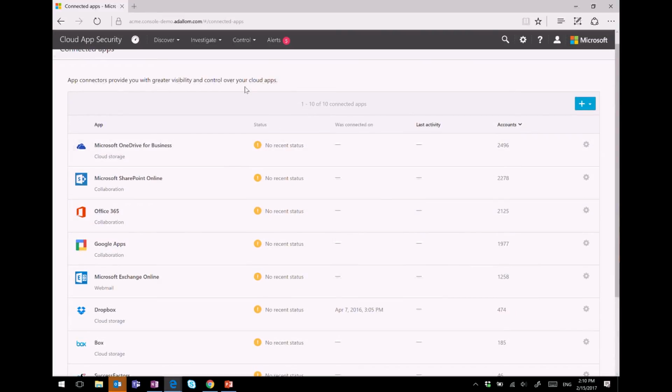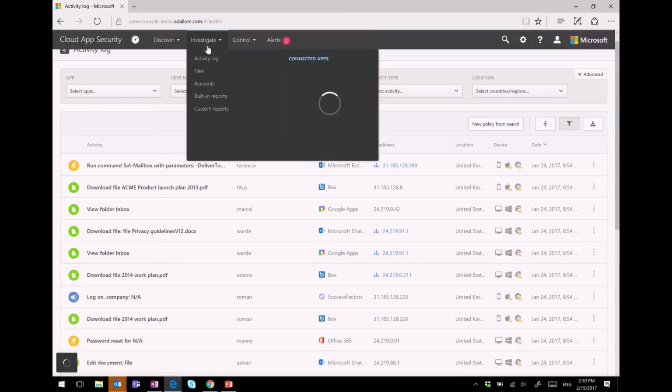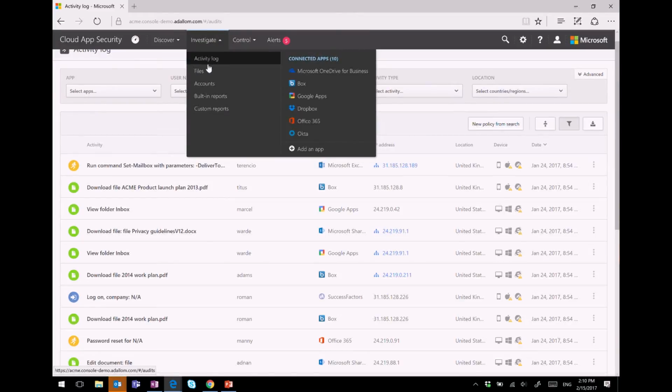Connecting the app is very simple. You don't need to be a programmer or very technical. We have a user guide that you just need to follow, a few instructions, and you get the app connected. So what happens after the app is connected? Under the Investigate, we have 2 interesting parts.